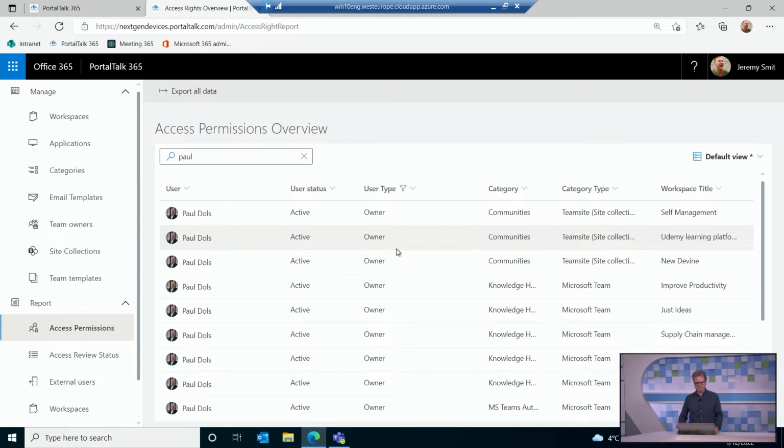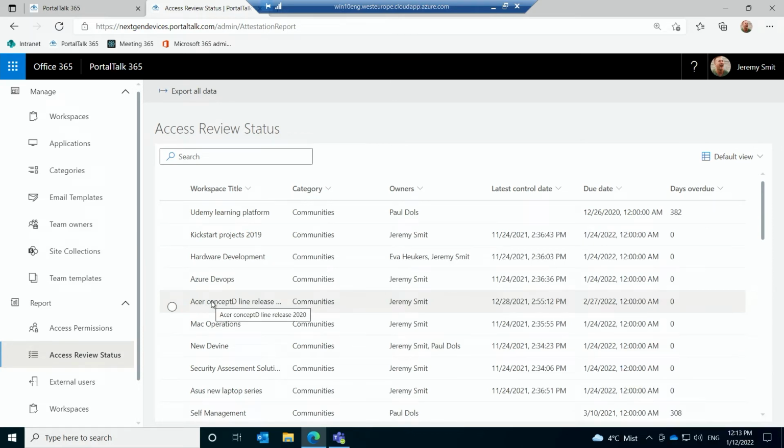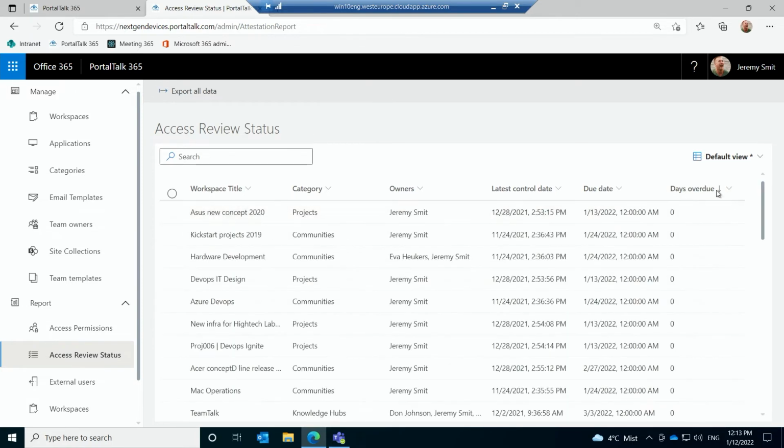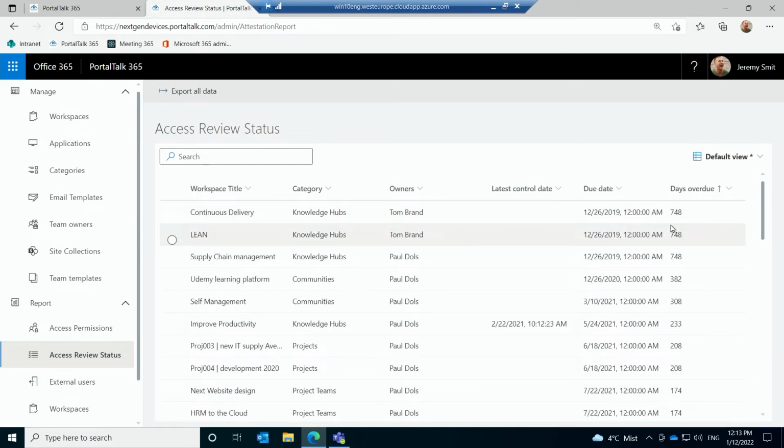The next report which we have is the access review status, and what this report is telling me is when we last performed an access review on this particular workspace. So I can say, well, give me the latest ones, and you can see that we've just actually performed an access review of new Office design. But what you would usually do in this report is take a look at the days overdue, and you would say which ones haven't had the access review done in time.